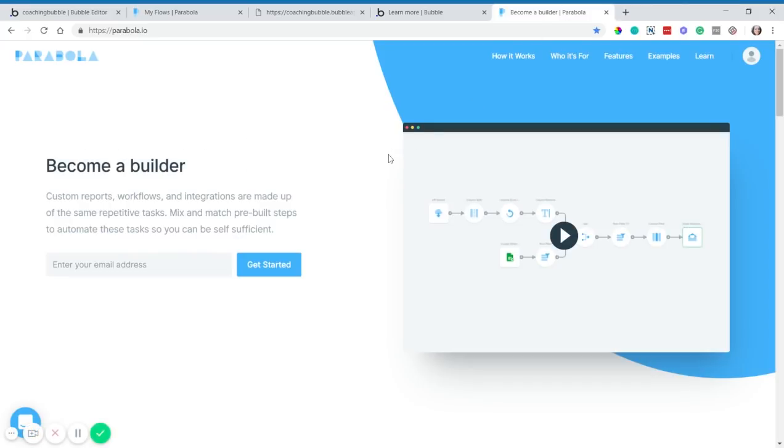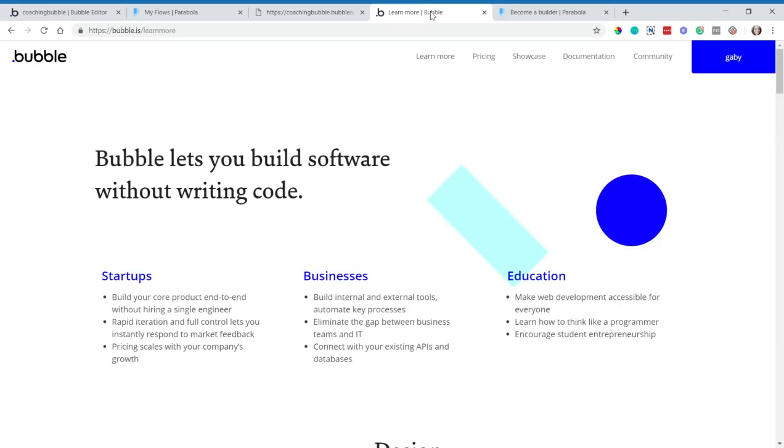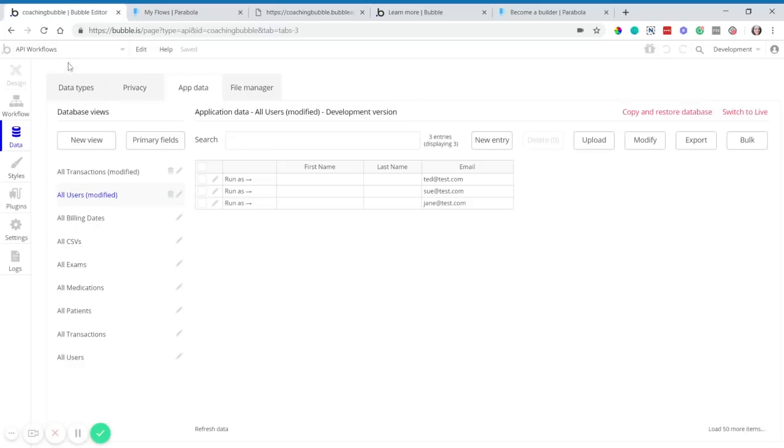It lets you build automated workflows so that you can process data in really powerful ways, again, without writing a single line of code. So I'm going to show you how you can combine the power of both of these together to create some really awesome custom automations and workflows that will work specifically for what you are trying to build. So let's take a look at an example Bubble app that I have here.